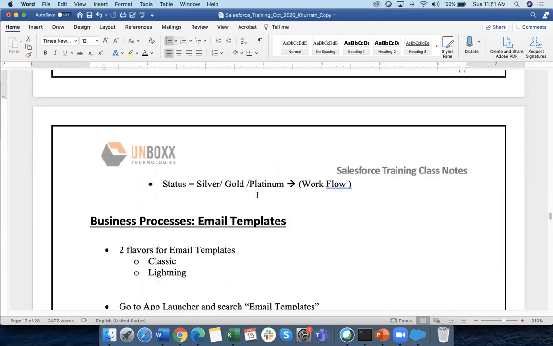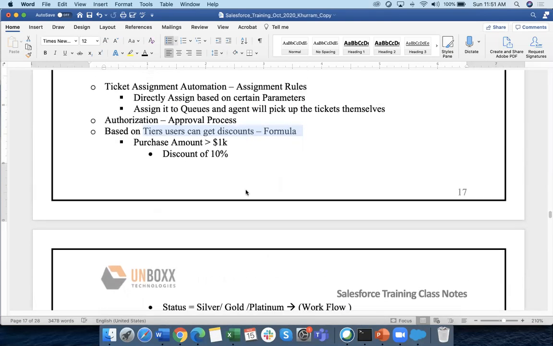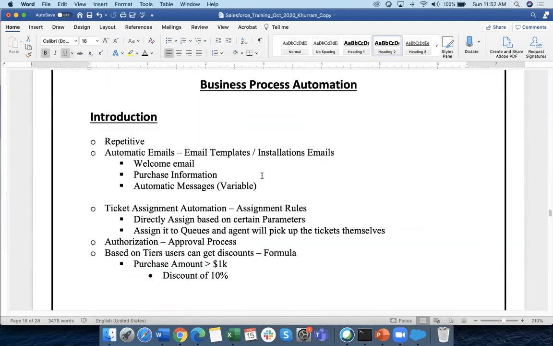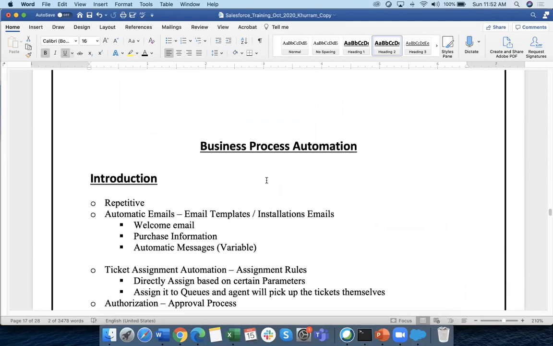Same thing with some of the discounts that we saw. Email templates, we'll talk about it. So basically, at a high level, business processes are those where if something happens, you can take an automated action, and it will result in some sort of automated result. The result could be updating a field, sending out an email, or assigning a task to somebody.